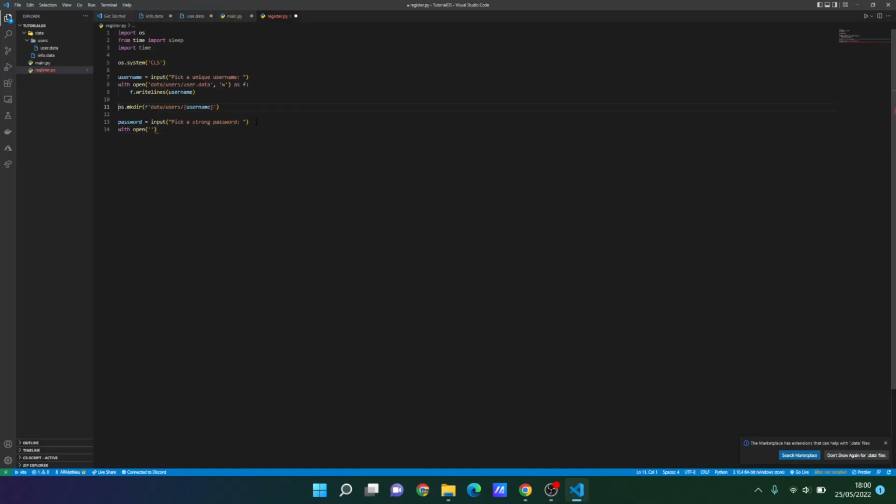To make this easier, I'll actually, never mind. So, and then we'll use with open. Also, we'll use an F here so that we can use a bracket thingy. So F data /users/username/config.data W as F, and then here we'll do f.writeLine password.